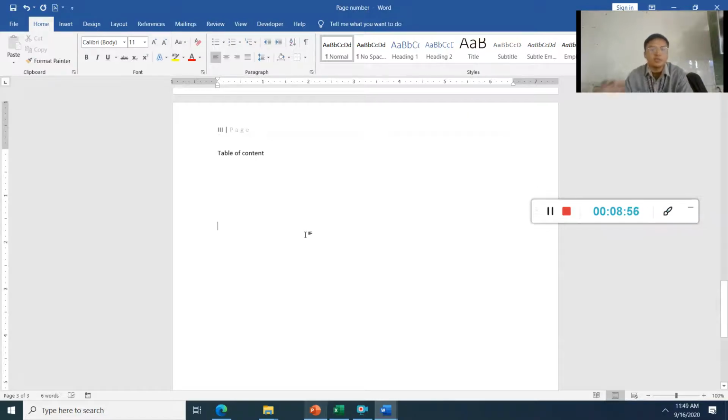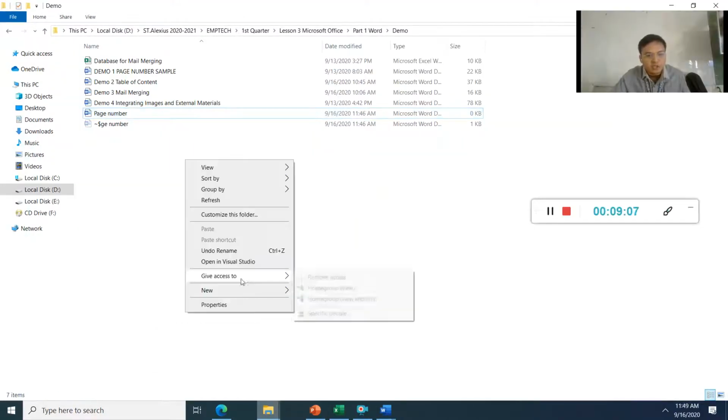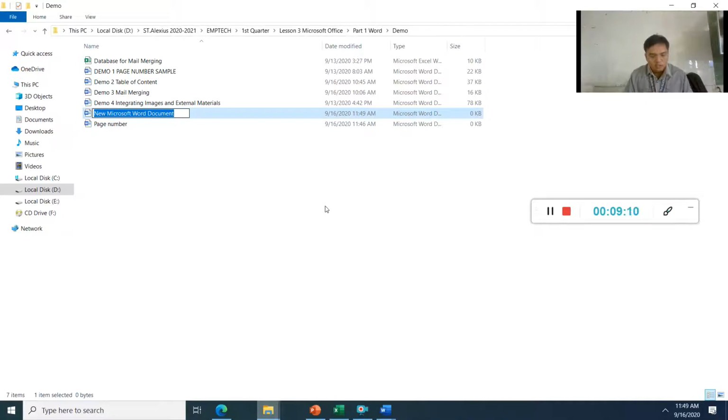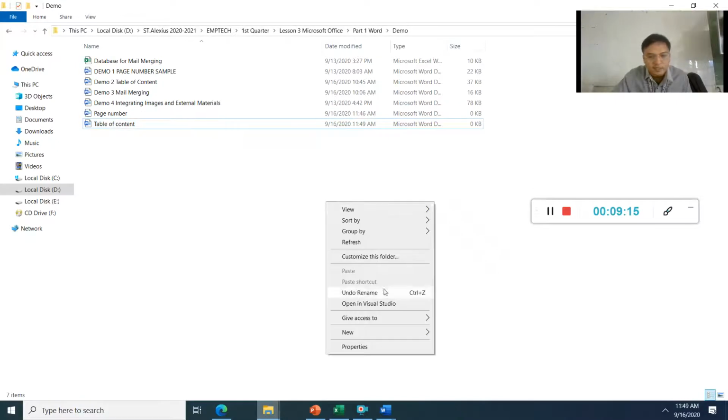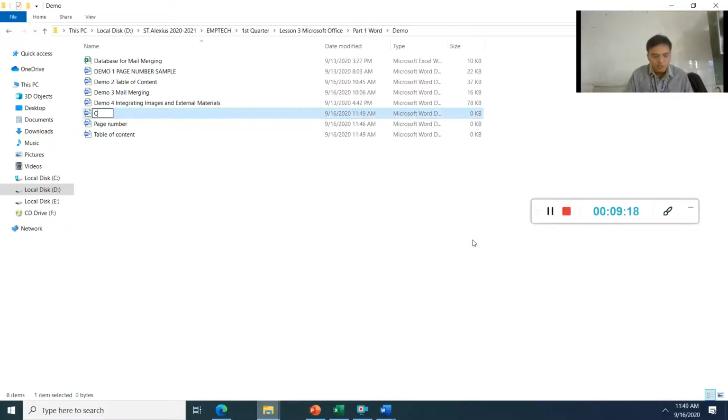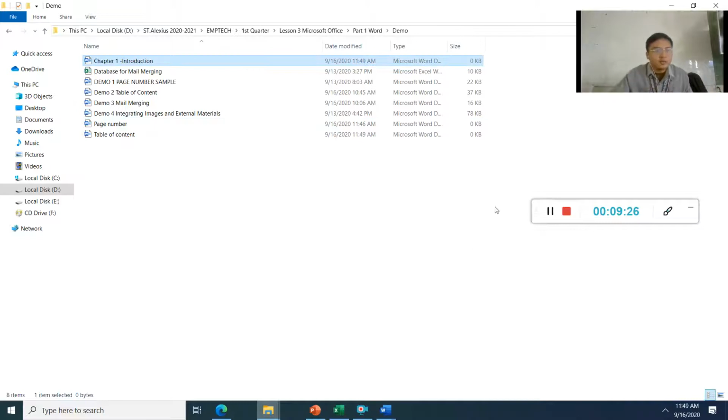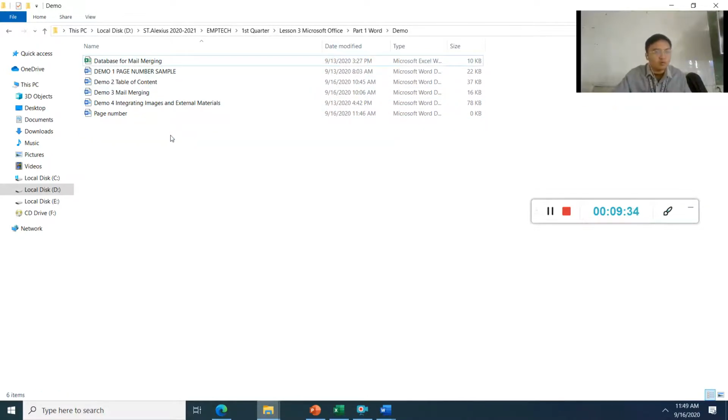After the table of contents, you have to create your chapter. No need for you to have another sheet for the chapter. For example, this is the table of contents sheet, and you create another sheet for chapter 1, Introduction. I know most of you are doing it like this, but no need to do it. You can have it in one page, so this one should be deleted. Let me delete this. Let's go back to my demonstration.